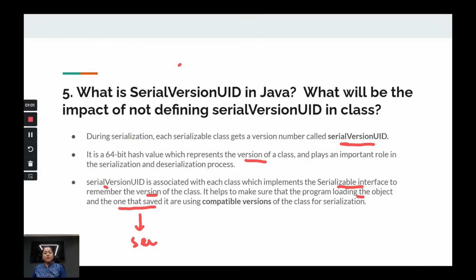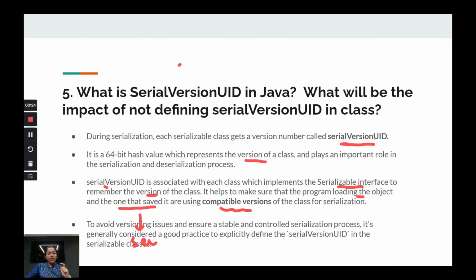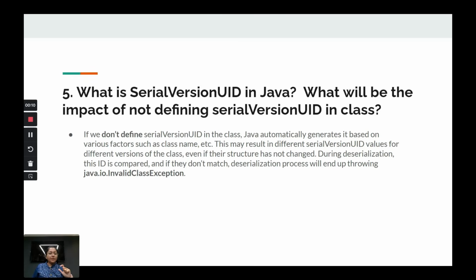The program loading the object, as in when we are trying to deserialize it, is just to ensure that the versions are compatible, so that the class file, the dot class file that has been created, has not been tampered with. Okay, that is possible, that it's not getting corrupt or something. So the data which is there is preserved in the right condition. So to ensure that whoever has saved the state of the object, the same class is trying to deserialize the object. That is the intention of using this identifier to define the version of the class which is implementing the serializable interface. And to avoid versioning issues and have a stable, controlled serialization process, it's a good practice to explicitly define the serial version UID. Now, what happens if you don't define it?